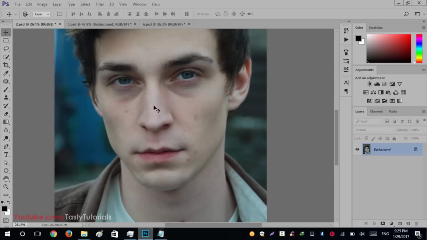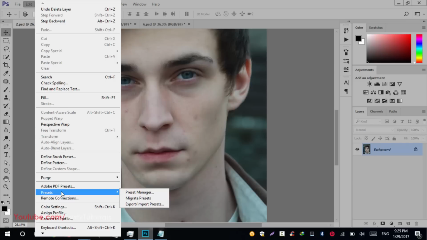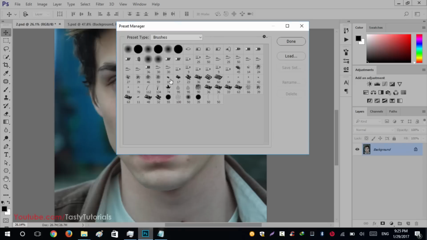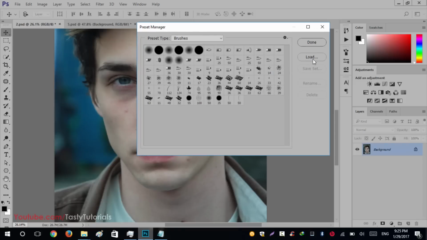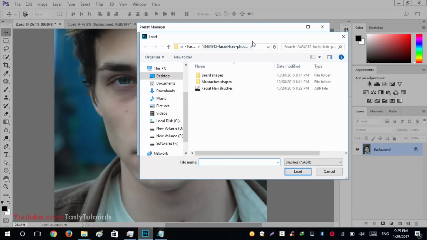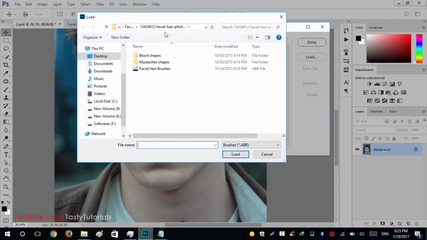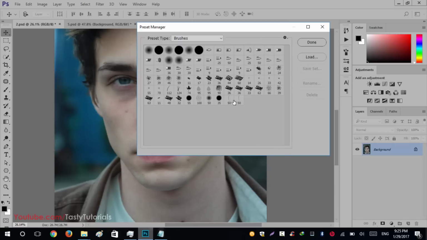Before we start, we need to load them, as I told you. So just go to Edit, go to Preset, and Preset Manager. From the Preset Manager we'll click on Load. When you navigate to the facial hair folder, there is a brush file called facial hair brushes. So click on facial hair brushes and click on Load. I already loaded these brushes, so I don't need to load them again.